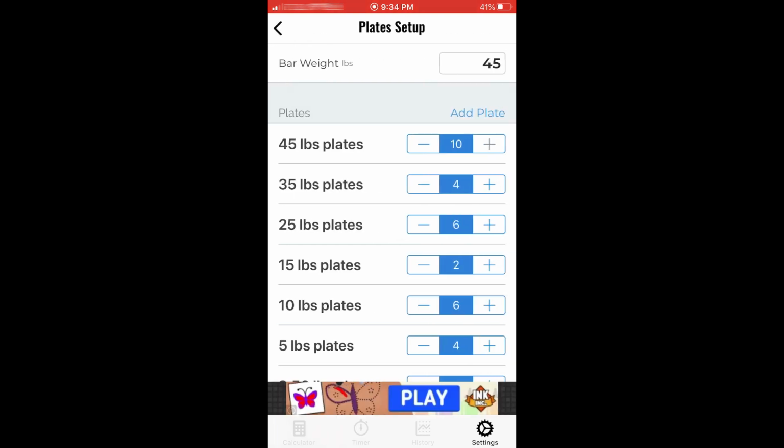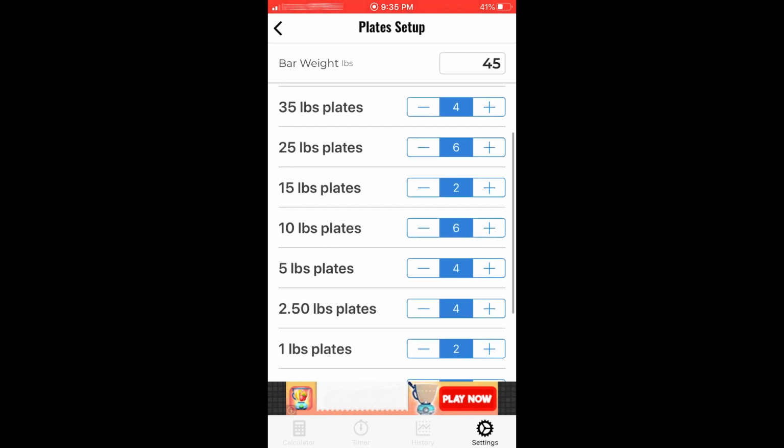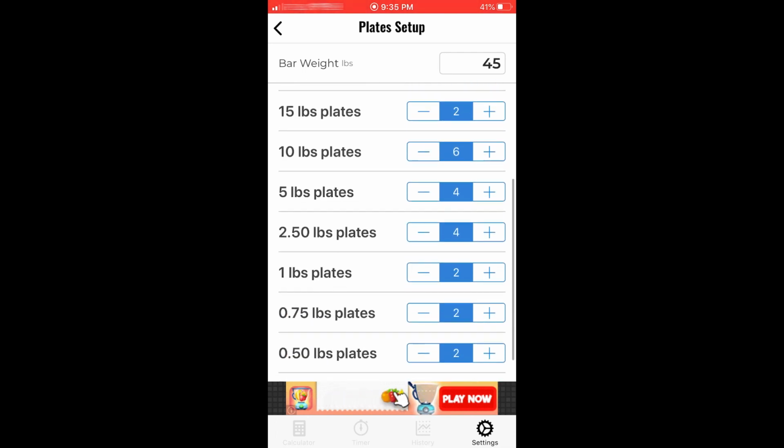You can also go in here and show or input how many plates you have of each and what your bar weight is. So some of us have X amount of plates in our gym, and this way, if you put what you have in your gym in the calculator, it will always work with what you have, so you never have to adjust based on lack of equipment.